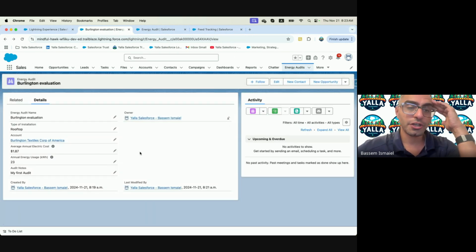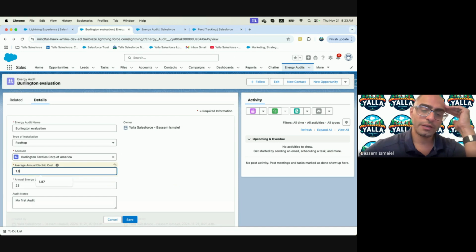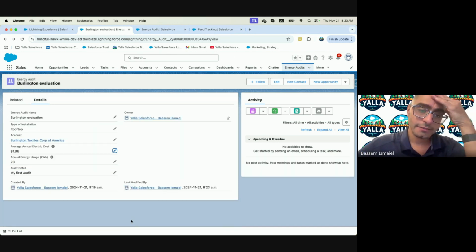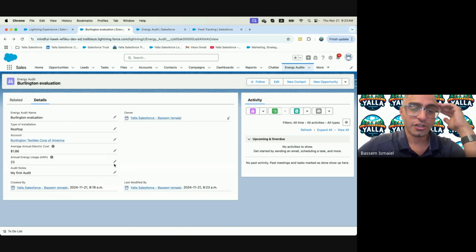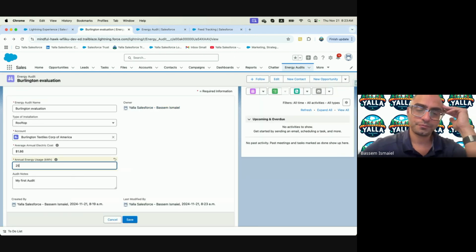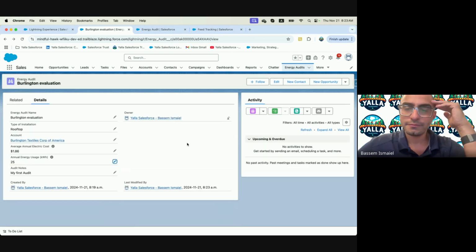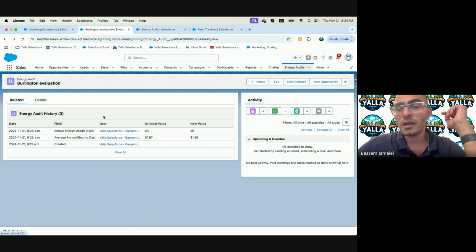Let me do another change. Revert it back from 187 to 186. And you will be able to see it in here that this got changed from 186 to 187. Let's change another thing. Make this 25. And hit save. And now if we go back to the related, you will find all the original values.